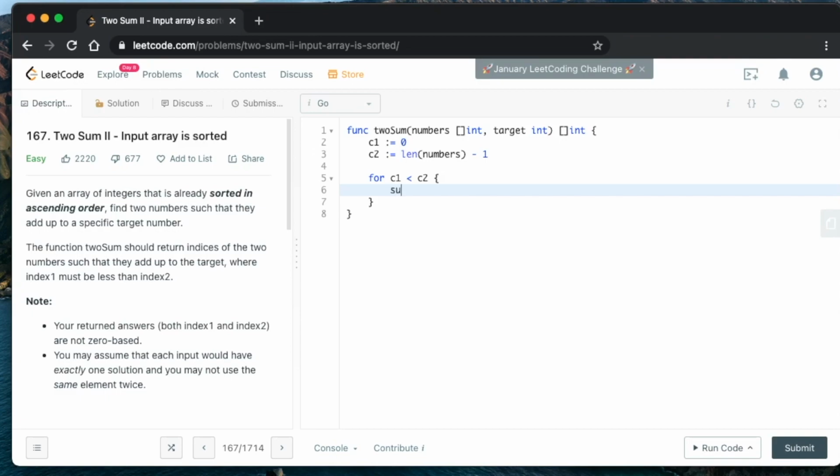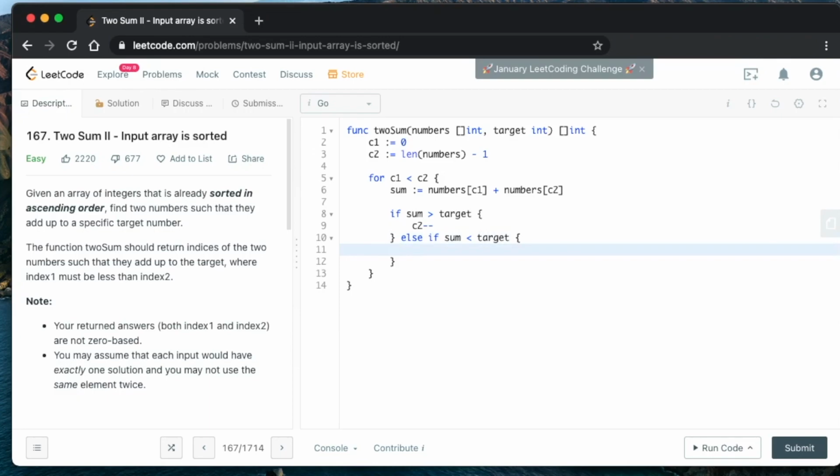So let's compute the sum. The sum will be equal to the element at C1 plus the element at C2. And then we need to evaluate the sum. If sum is greater than the target, it means that we have to decrease the position of C2, because if we lower it, then we will have a lower sum, and hopefully the next position will result in the target. Else if sum is less than the target, it means we have a lower value than the target. We have to increase our left cursor by 1.